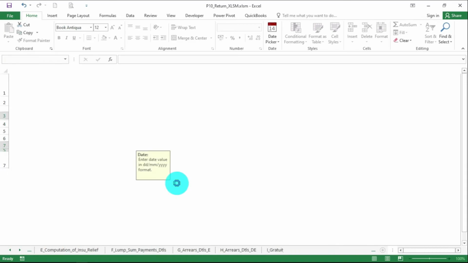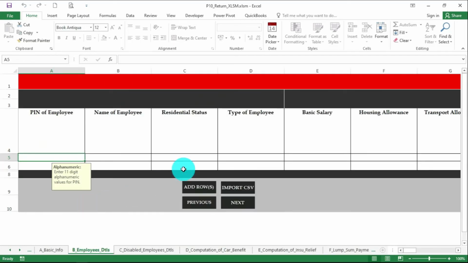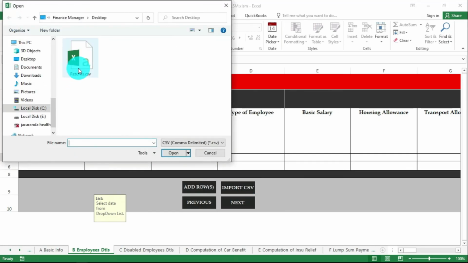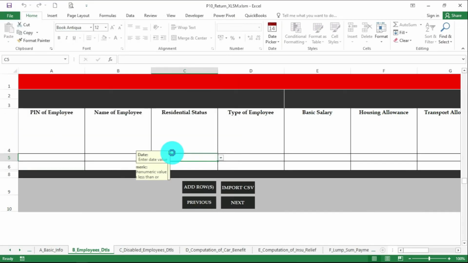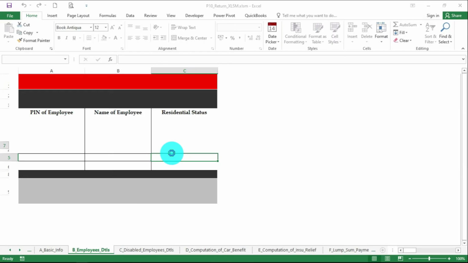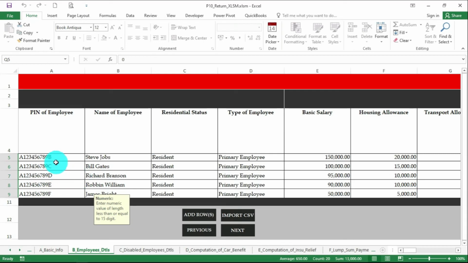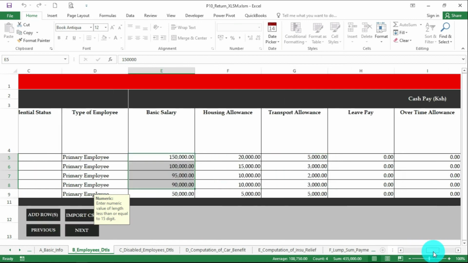Click on next, and then you can click on import CSV, and the information is going to be fed on the sheet. So when you click, you look for the CSV file, click on it, and open the file. So you can see the information is uploaded, and all our employees are there. We have all the columns filled for the salaries all the way to the end.